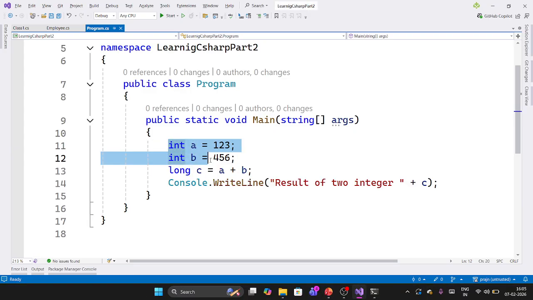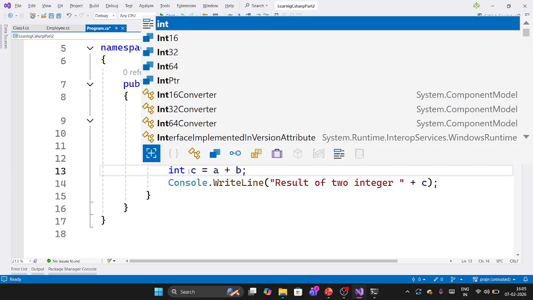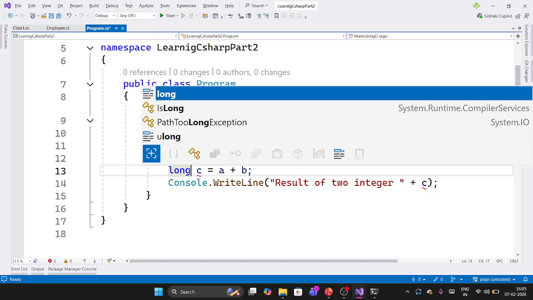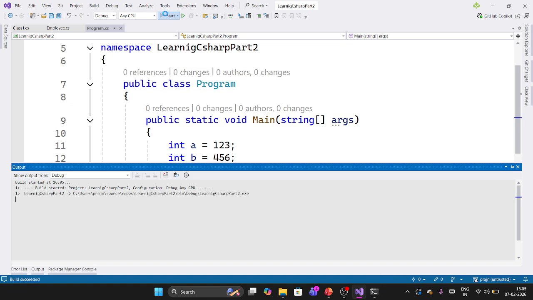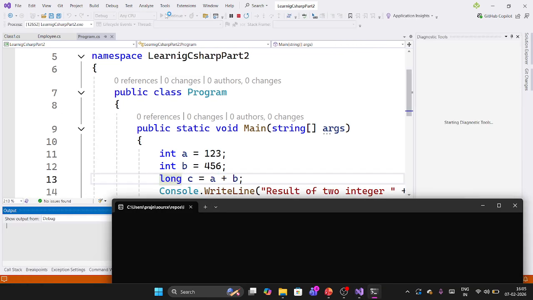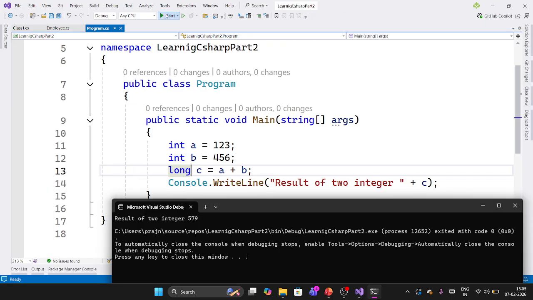See, I have taken two variables, integer a with a value and integer b with a value. I am summing up both values. Instead of putting the result into an integer, I am taking a long variable which can hold the sum of two integer values. Let's execute this and have a check. Yes, we got the result of two integers. It means long can hold the summation of two integer values. Basically, your integers are converted to the long data type.